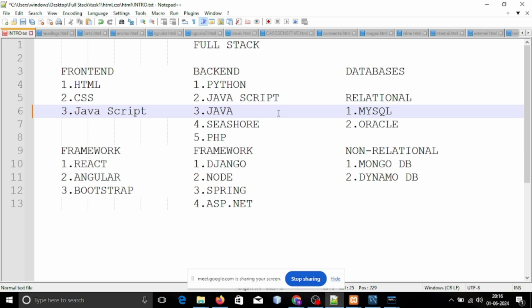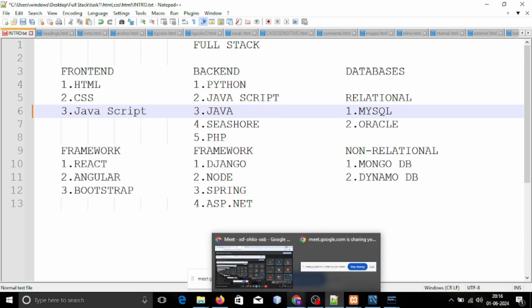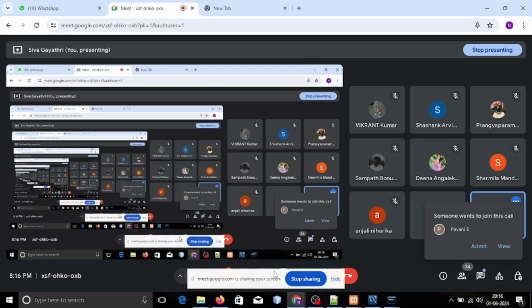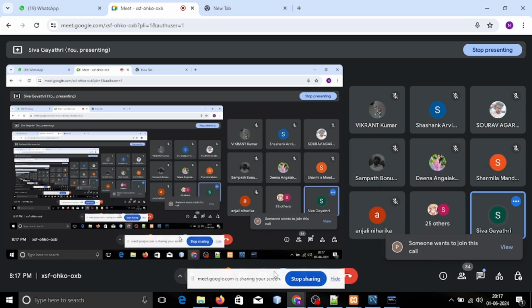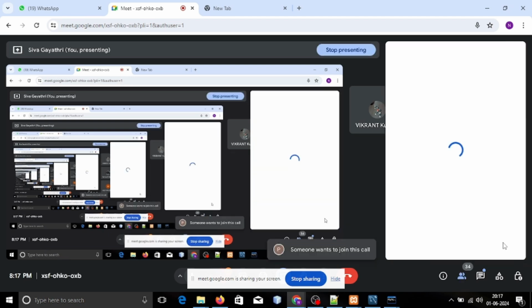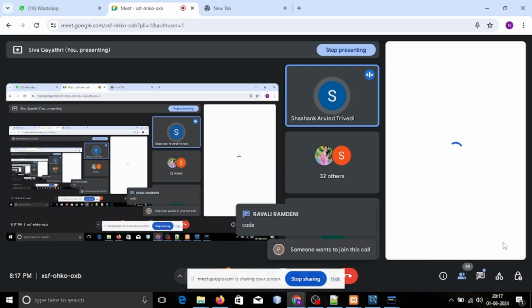Yes, ma'am. Do you have any other doubts? So you want login.php, like you want the code part or the design part? The design. So you want the design part, right?